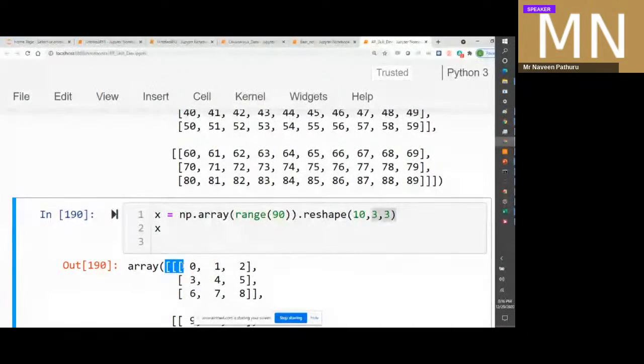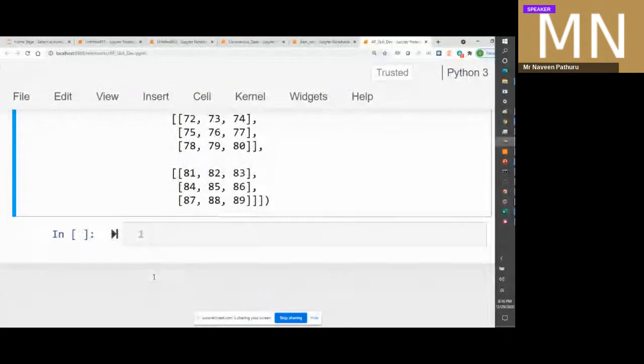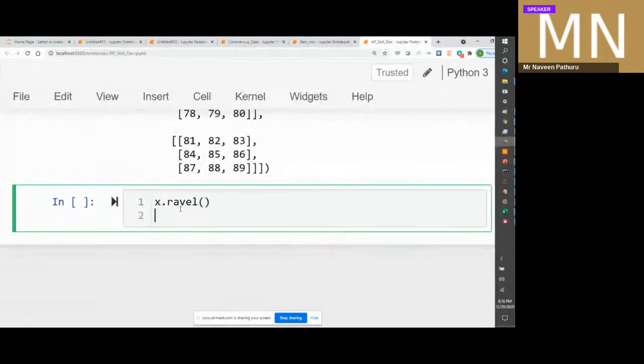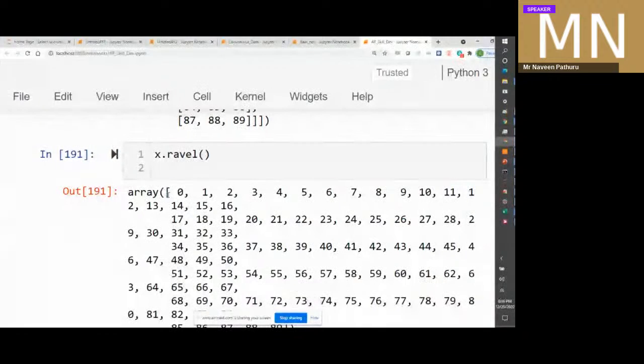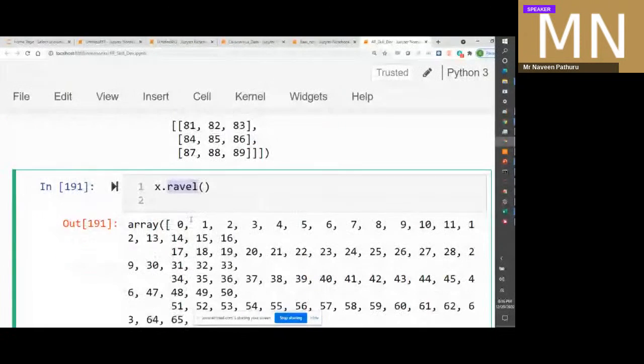Now what we are going to do is say x dot ravel. If we say x dot ravel, notice what happens. It got converted into a single dimension. What is ravel? Ravel is converting, lowering the number of dimensions. A 3-dimensional array has been converted into a 1-dimensional array, that is called ravel.